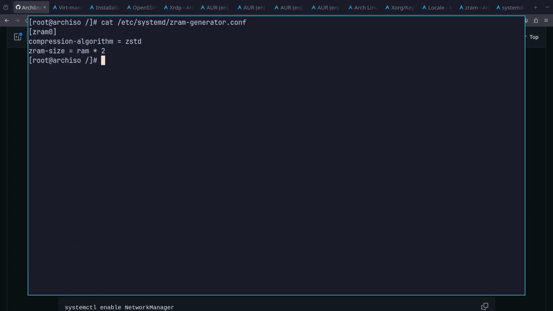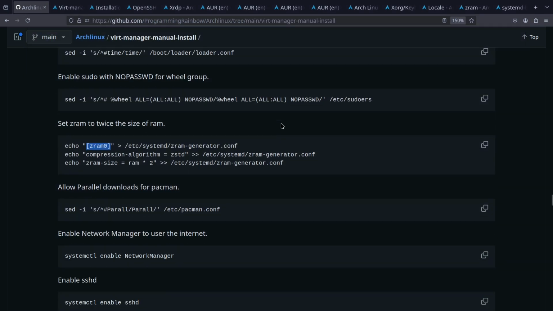Okay, so the thing in the file is zram0 in brackets, and then compression algorithm is set to zstd, and zram size, that'll be the zram swap size, is set to physical RAM size, the size of the physical RAM times 2. Okay, and I'll show you that later.